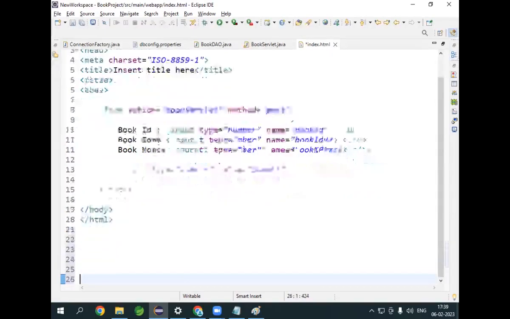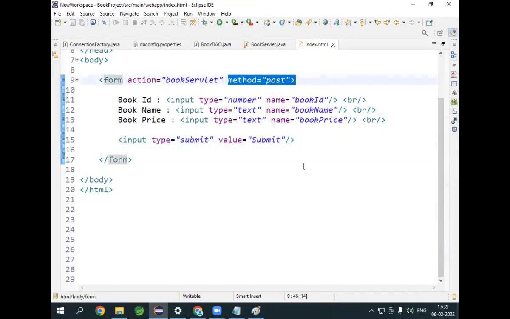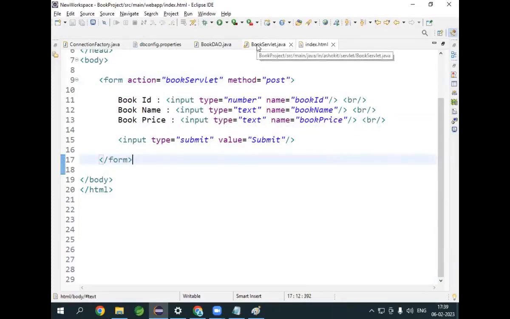Form action is equal to book servlet, method is equal to post. Whenever you click on the submit button, this servlet will be called. From the browser, we are sending a post request to the server. Whatever form data we are entering will go to the servlet in the request body.